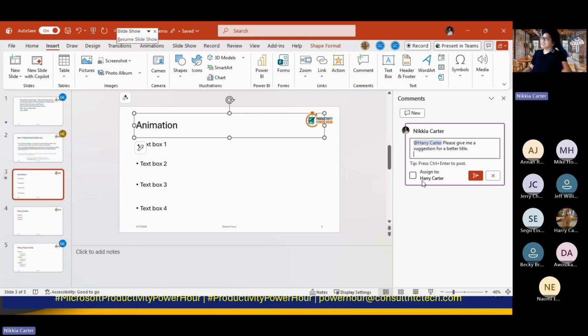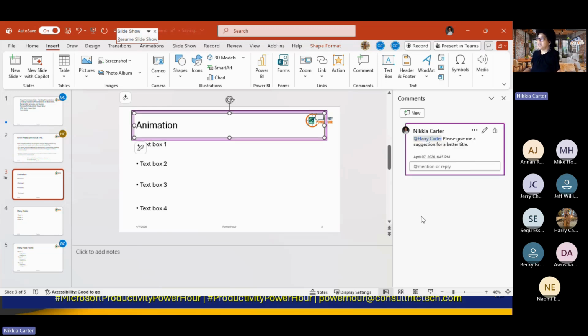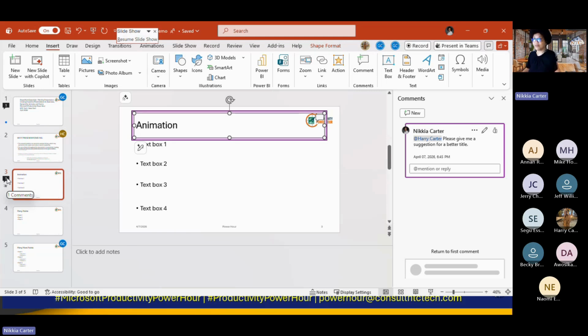You can also assign it to Harry, which will make it end up showing up on his planner. But I could just send this like this, and it'll send him an email. It also highlights it, and you get the little box on it so that you know that a comment is here. Then you can open up the comment pane by clicking on comment there, and you can see the comments as you're going through the different slides. You also get to see this little box right here, so it tells you that there are comments on the slide and how many there are.